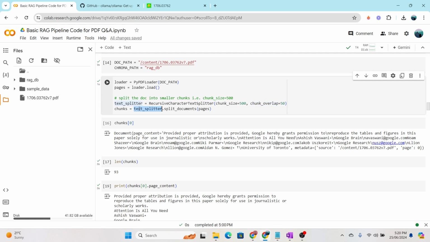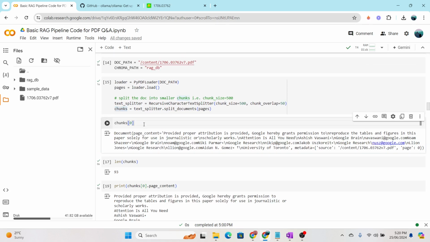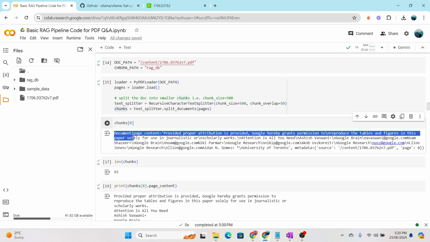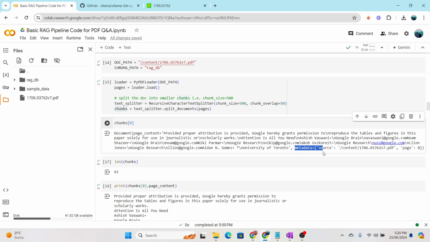Okay, so then we got our text splitter object. Then text_splitter.split_documents will split our documents from these particular pages. Then we will get a list of chunks. If we want to see how our first chunk actually looks, you can see it's a Document object, and under this object there is page_content. Here this is our original text, and here you can see the metadata section. The metadata section basically tells us in which page this particular chunk came.